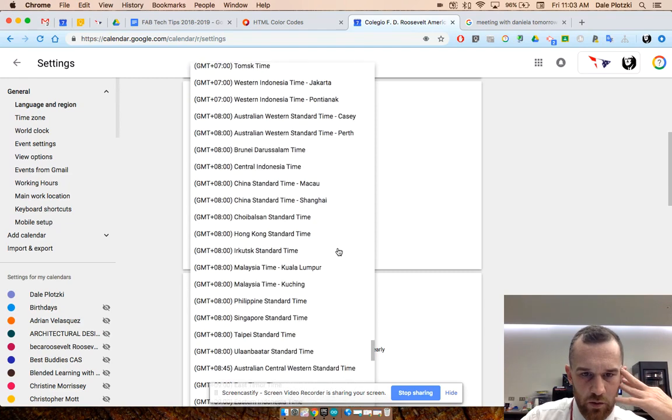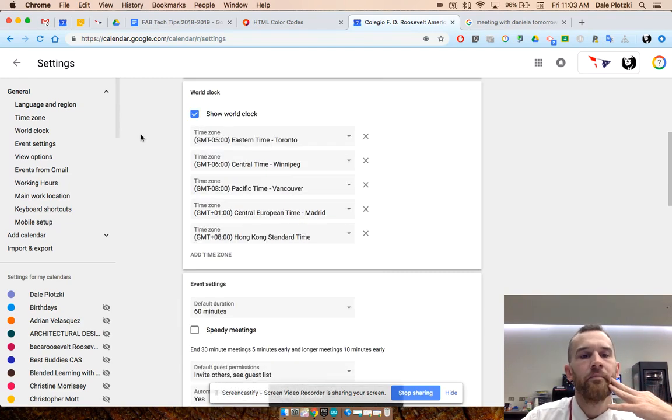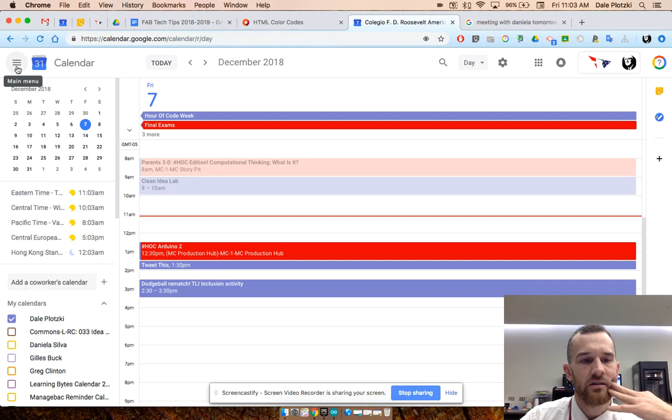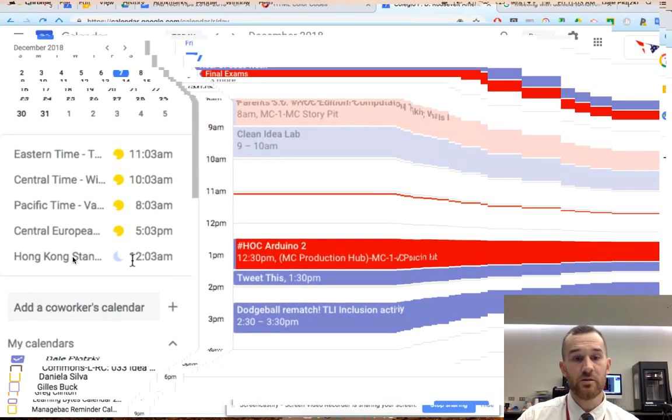So if we pick one that's totally different, like let's say Hong Kong, and then I go back to my calendar, you're gonna see that Hong Kong is now in this list. And another thing that's really handy is it shows that it's nighttime. It's 12:03 a.m. in Hong Kong.